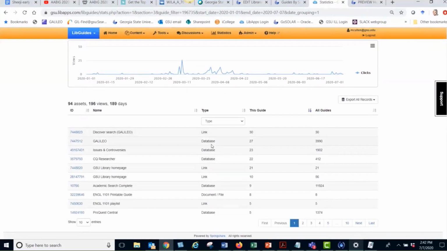But it's a database. It's not a link I put in there. I put it in as a database. Issues and controversies and CQ Researcher. So that's what people are using the guide for. They're going to the guide and they're linking to the databases. One of the useful things, and you can see the playlists, although there aren't that many in this guide, is finding things that people are not using.